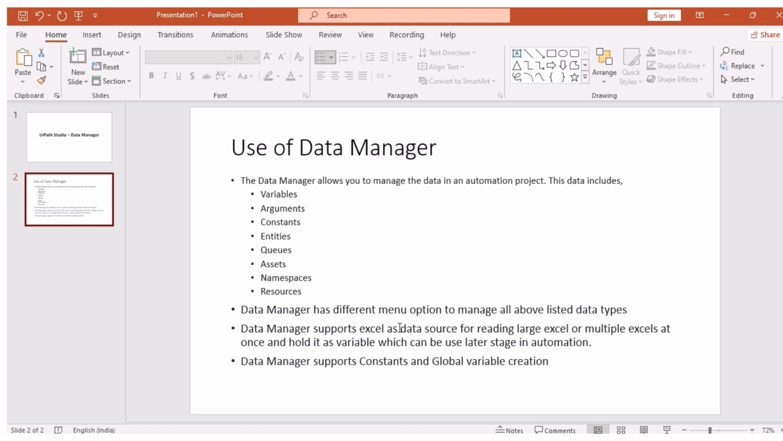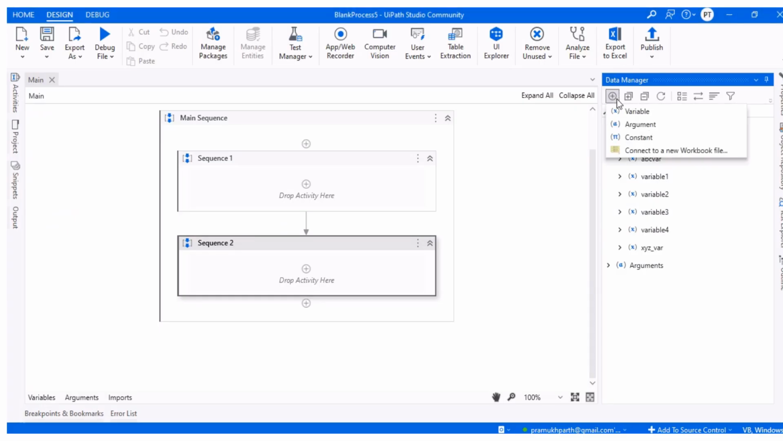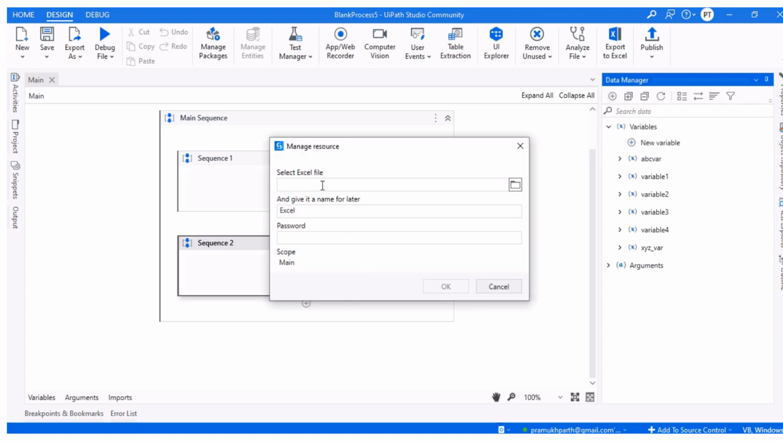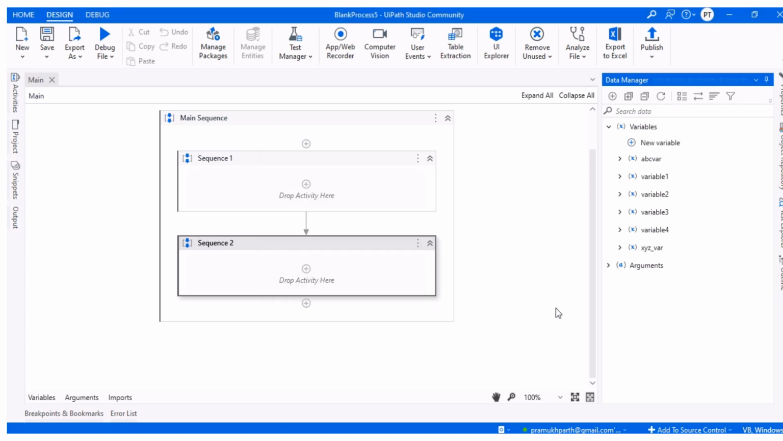Another exciting feature, which will be very useful for different automations, is support for Excel reading within Data Manager. If you see here, there is one option called Connect to a new workbook file. Using this option, you can give your Excel sheet and its scope, and then that Excel sheet is read at runtime, on the fly, by the Data Manager, and it will create one variable for it, and that variable you can use across your automation for different purposes.